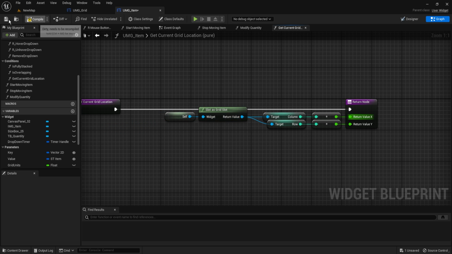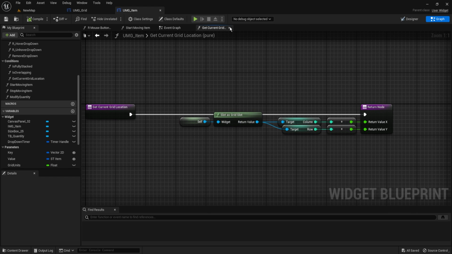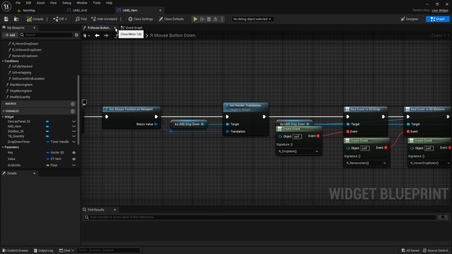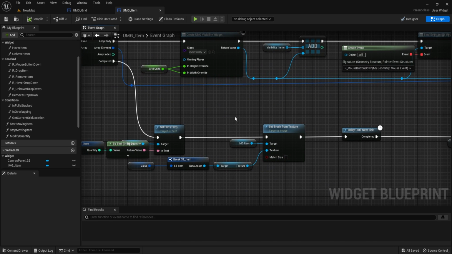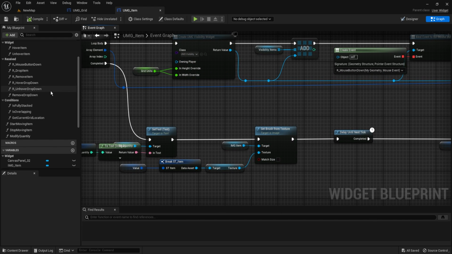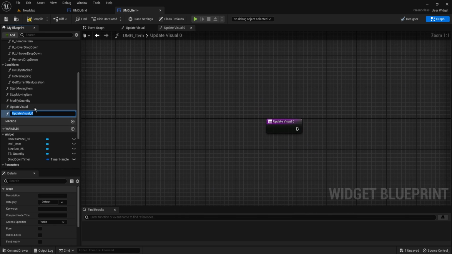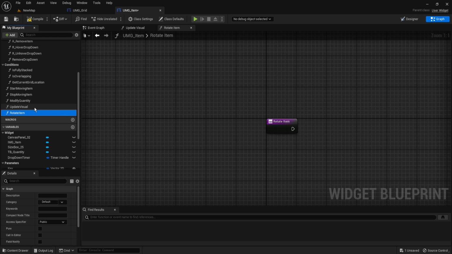So that does it for the condition type functions. So we can close all three of those right here. We don't need these anymore either. So now we only have two functions left, if I'm checking this correctly. The first one is called update visual, and the second one is called rotate item.